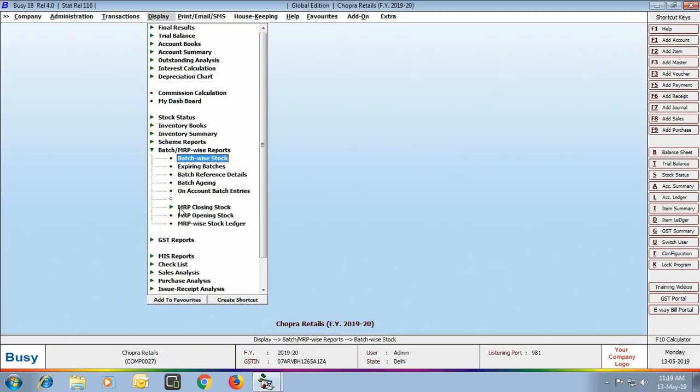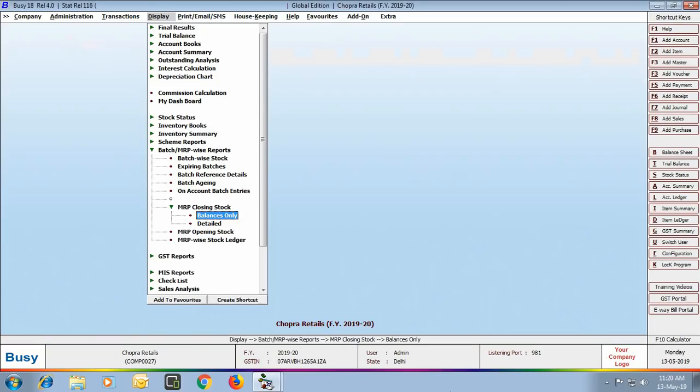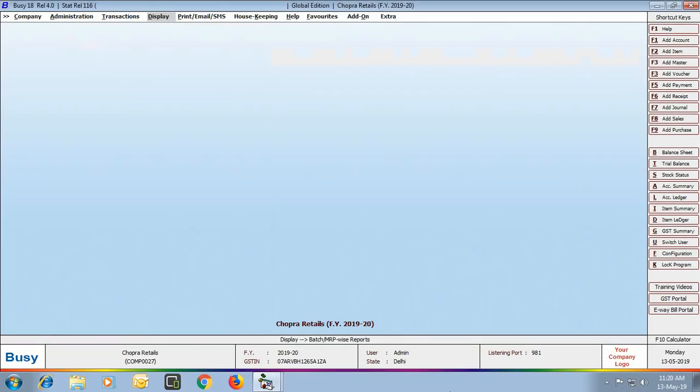And next we are viewing the MRP wise stock report, in which you can see on the screen that with item Britannia Bourbon biscuit, it's showing 2 different MRPs as we have entered in the purchase voucher. These are all features that Busy enables by default for FMCG retail industry type.